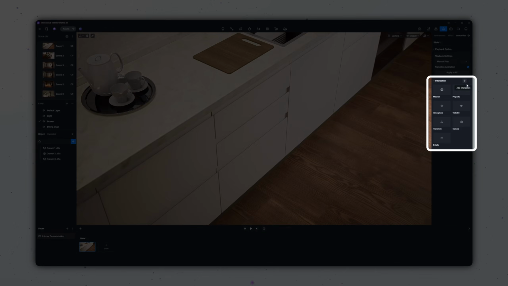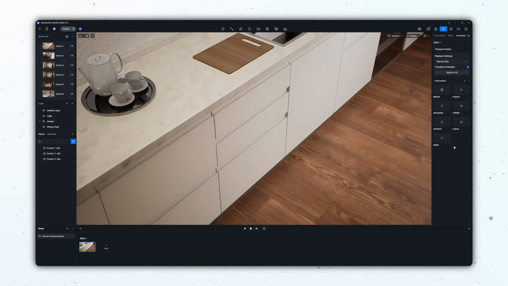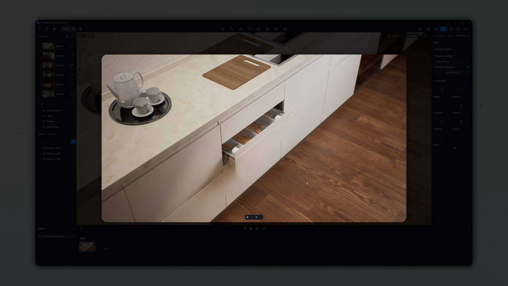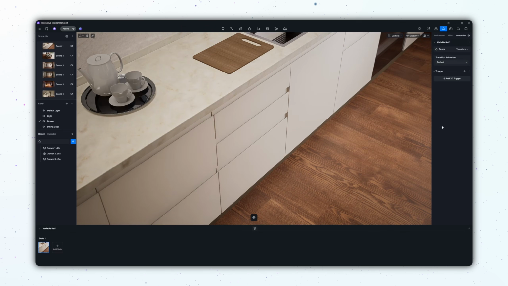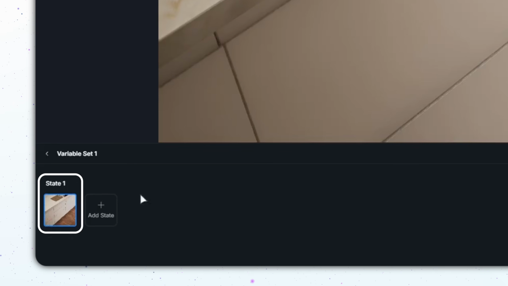Before any variable sets are created, D5 provides several presets in the panel on the right. To create a drawer open and close interaction, select Transform. This creates a variable set that records object transforms. In the Variable Set Editor, the section below records each state. D5 creates an initial state by default. You can refresh or delete it as needed.